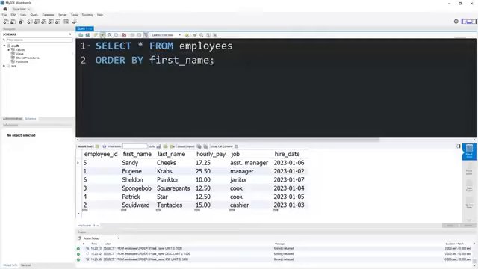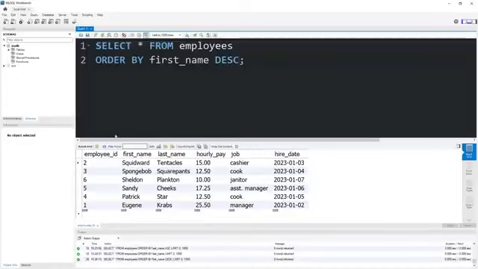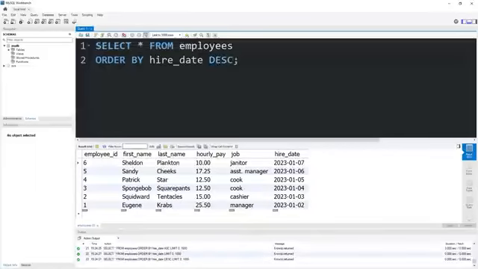Let's order these employees by their first name. These employees are listed alphabetically by their first name. Let's do reverse alphabetical order. Yeah, there we are. Let's order these employees by their hire date, in ascending order. You don't even technically need that keyword ascending. It would still work just fine. Now descending. I think we have the hang of it now.